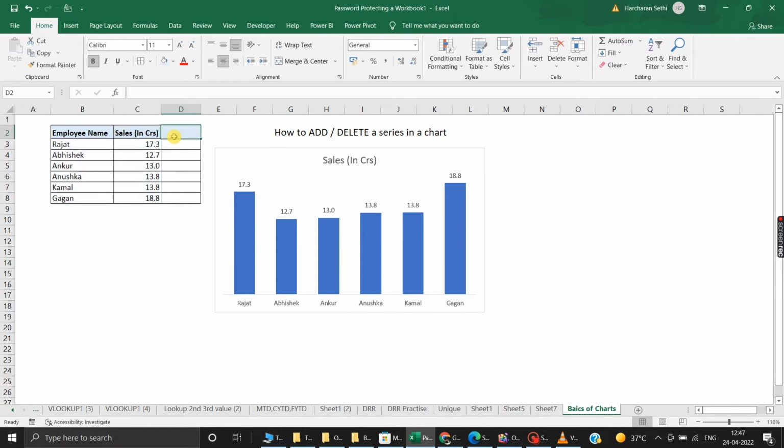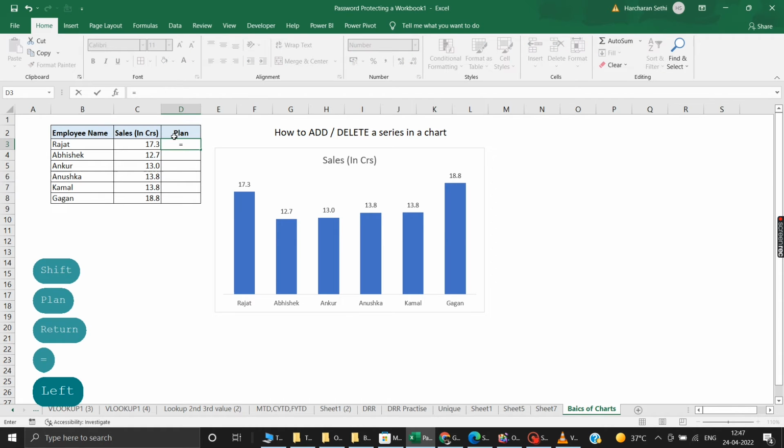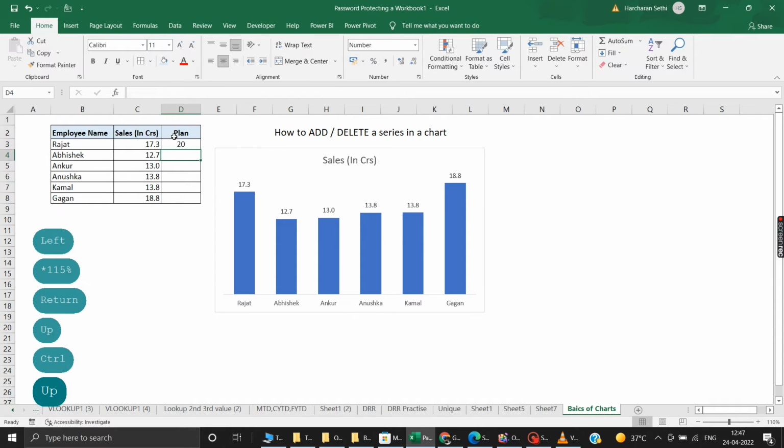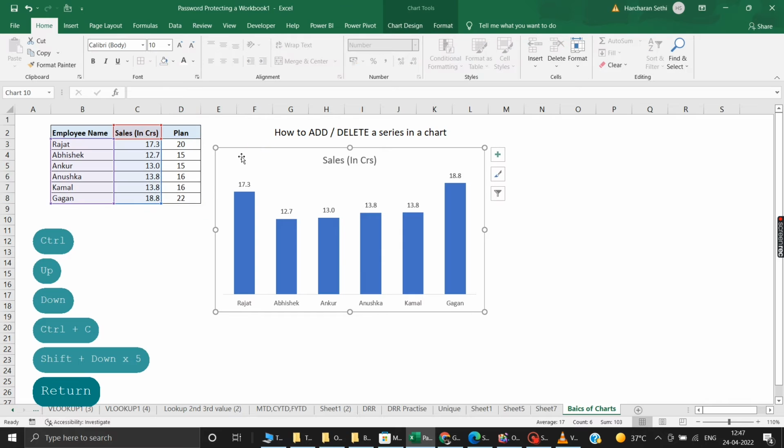So we wanted to add how it reflects against the plan of each employee. So I'll add a plan here, hypothetical number. Just copy the formula. So that's a plan, and we wanted to show the plan and the sales in one chart.